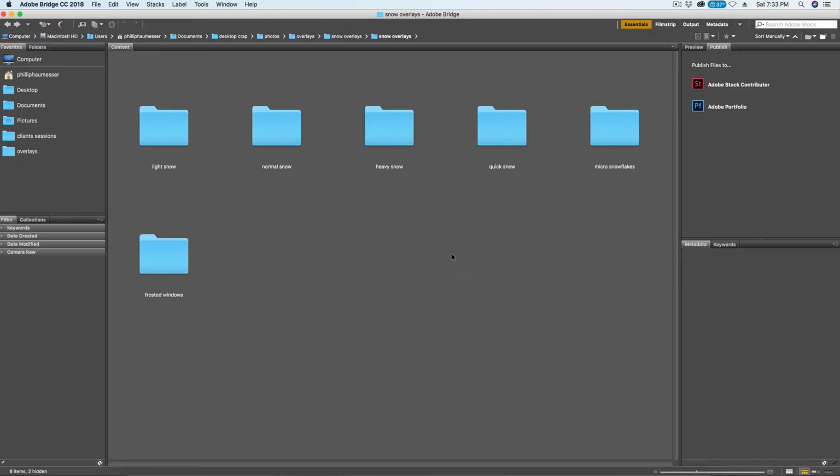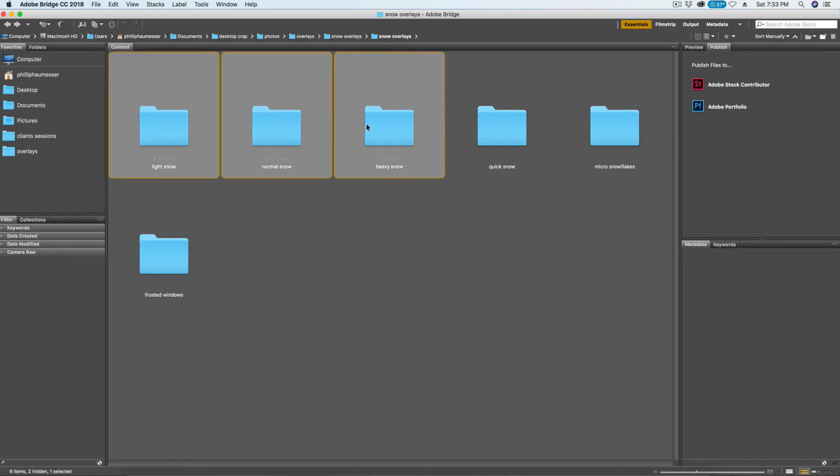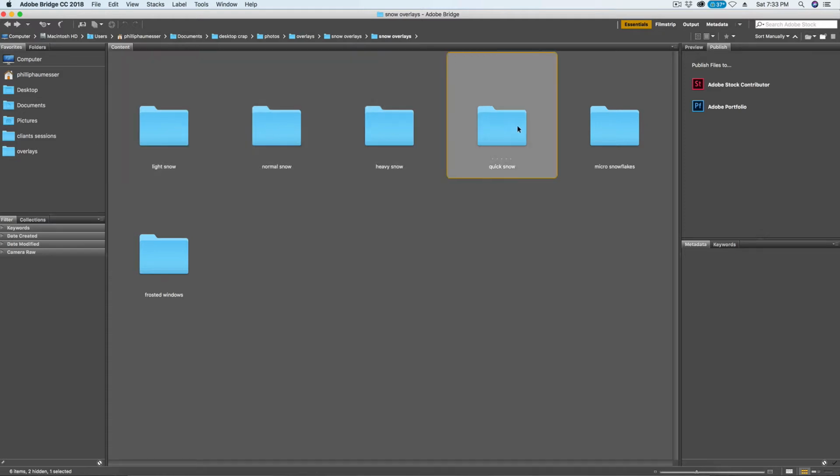When you download the Magical Snow overlays, it'll come in a zip file. When you open up that zip file, you'll have these folders right here. I have light snow, normal snow, and heavy snow for the snow overlays. And then I have this quick snow, which is really nice if you're in a hurry and don't have time to really commit to making it look realistic. You can just drop these in there and they still look great. And then I have these micro snowflakes and frosted windows.